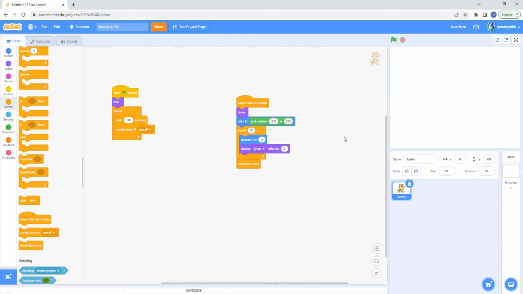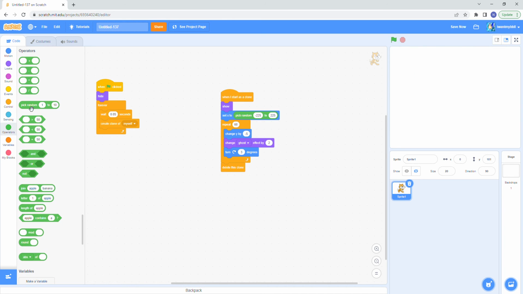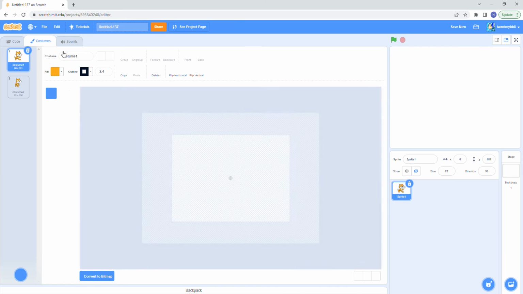Another thing you could do is go into Motion and turn them 2 or 3 degrees. I'm going to do 3, and then they're just going to fall and spin just like that. If you want some randomness to it, you could pick random 1 to 5 degrees, so that they're not all falling and spinning at the exact same speed. And like I said, you could do absolutely whatever you want with this.